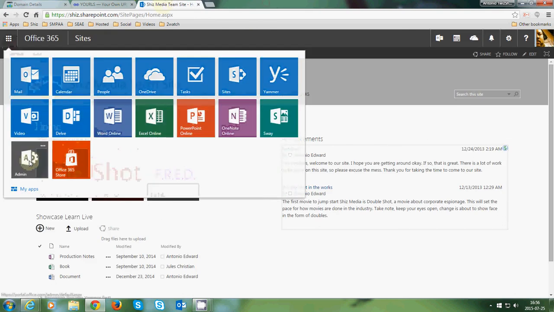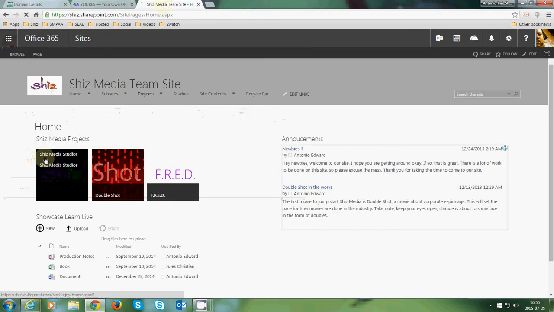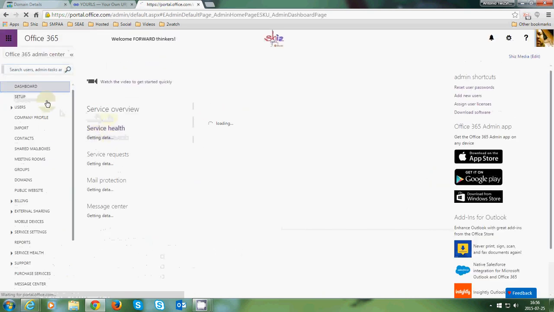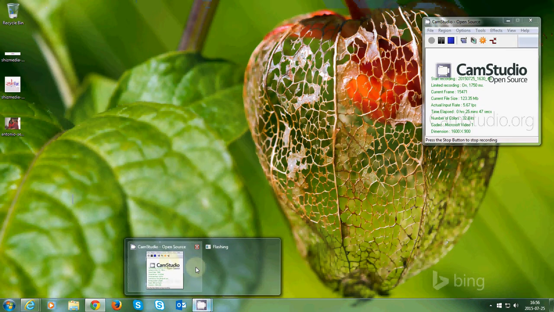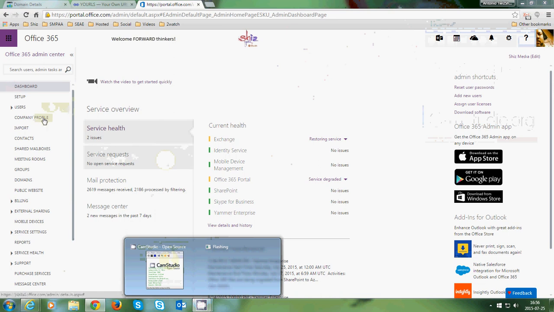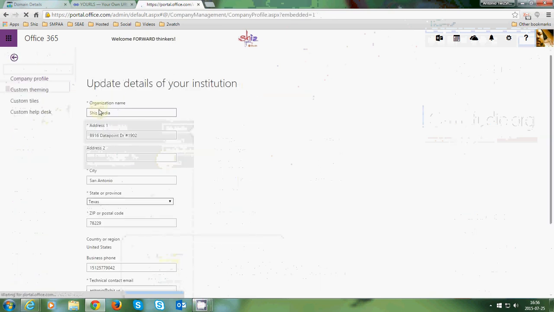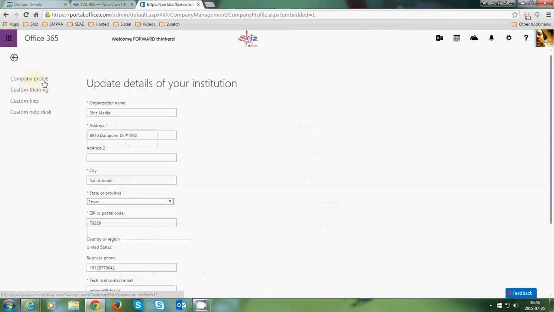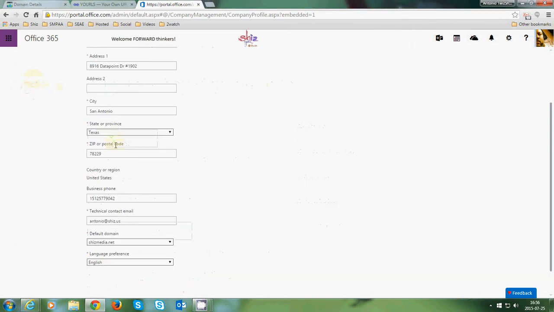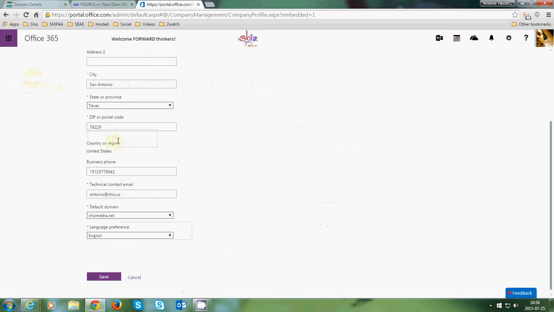Let me go back to the admin page here. It's going really slow because my CamStudio is taking up all the computer resources right now, so the computer's kind of struggling. All right, so then custom theming. And of course, this has been around since Office 365 has been around.